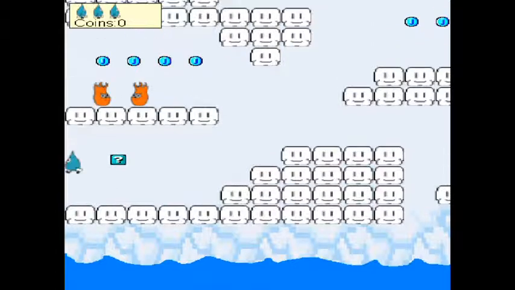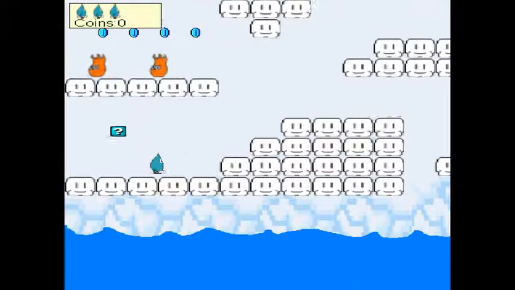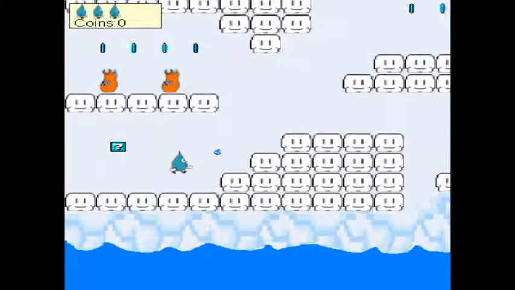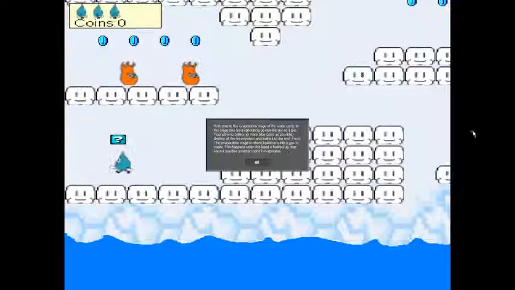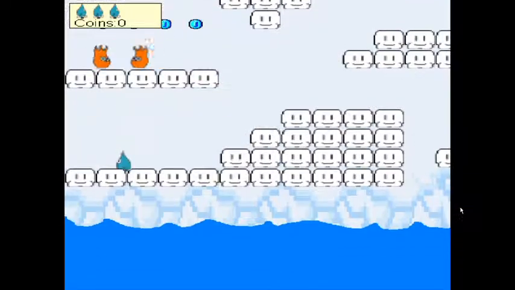So to start off with, you can move left and right, and you can jump, just like in any other platformer. You can shoot little water balls, which is a new idea that I threw in there. This is an information block where it tells you about the evaporation cycle and some tips on this level about what you're going to run into and stuff like that.